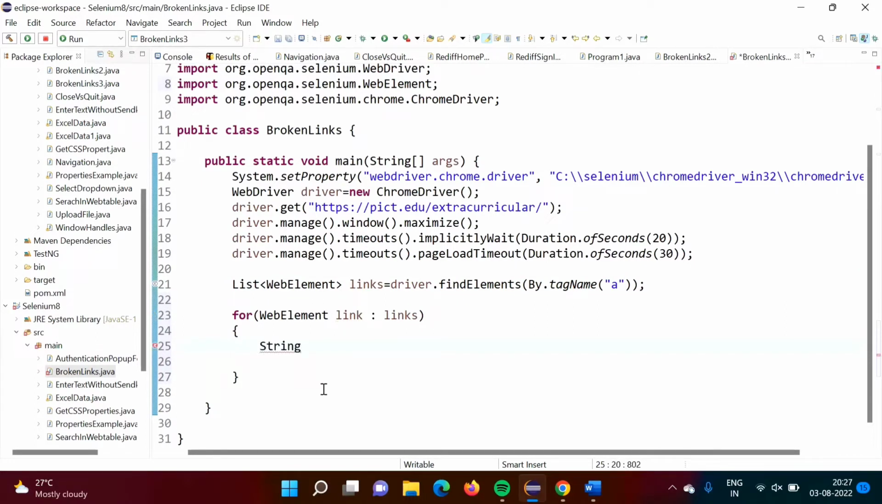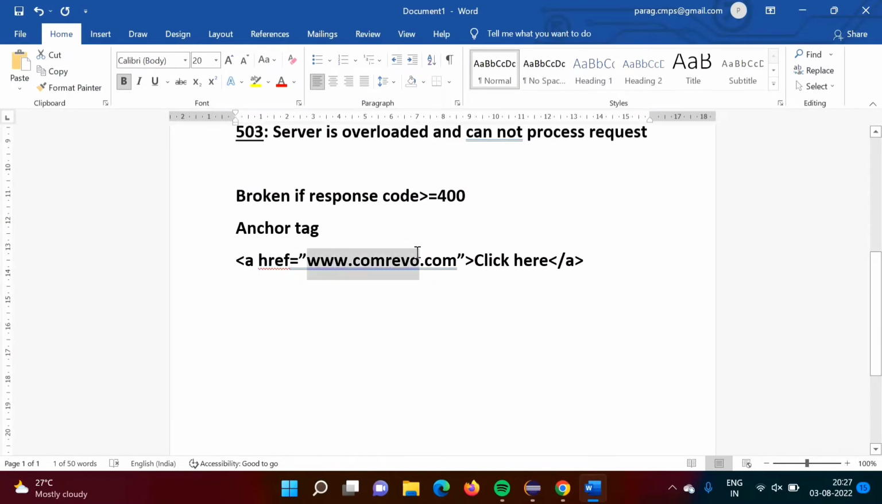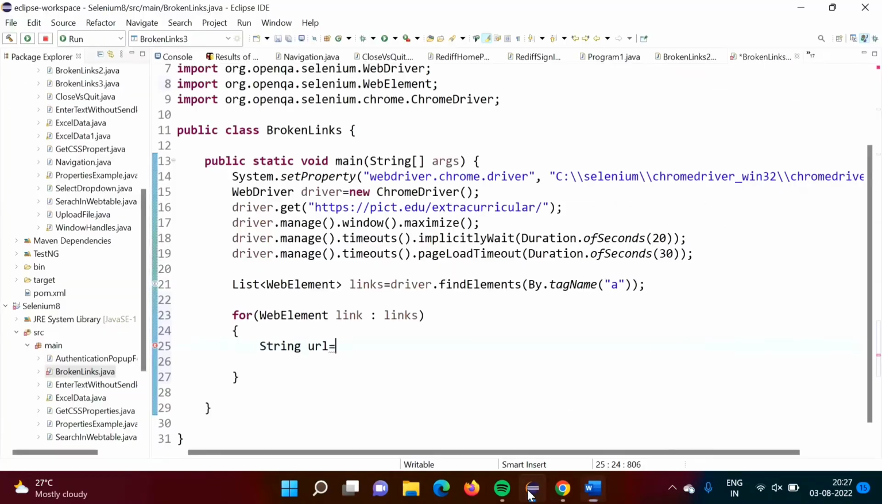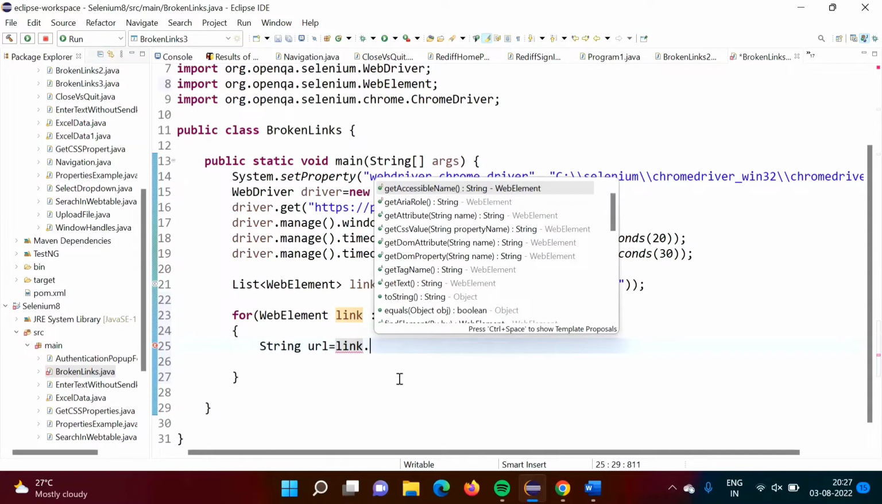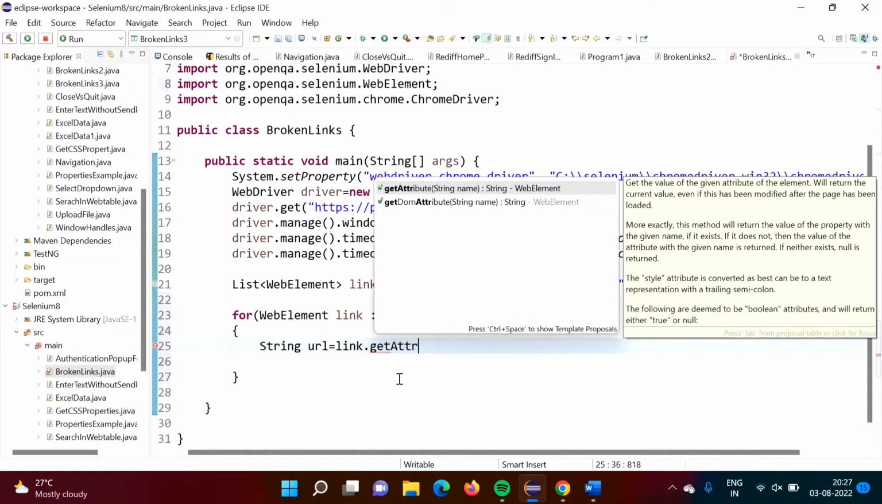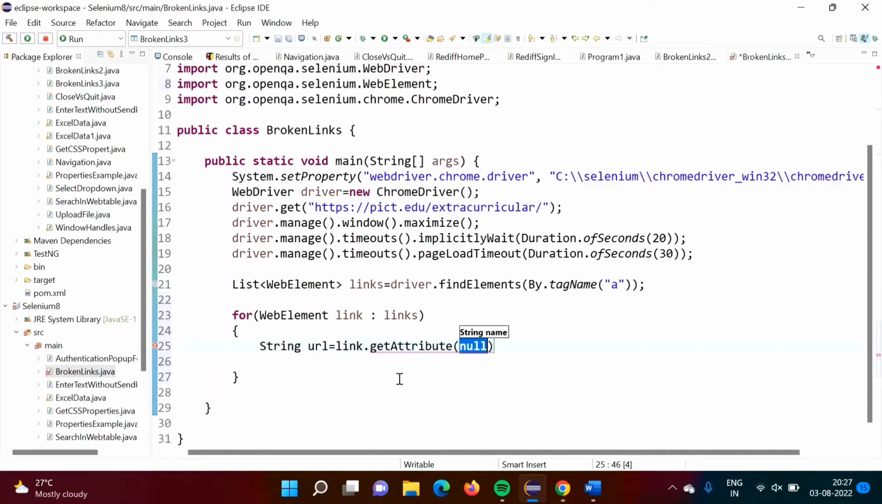String, we'll give some name, url is equal to. Now see, we want to access this link, right? Now how will we get it from the href attribute? So see, there is one method. This web element which we are using, link, dot getAttribute, that is one method. getAttribute is a method, and in the getAttribute method, in double quotes, we have to mention that attribute name.